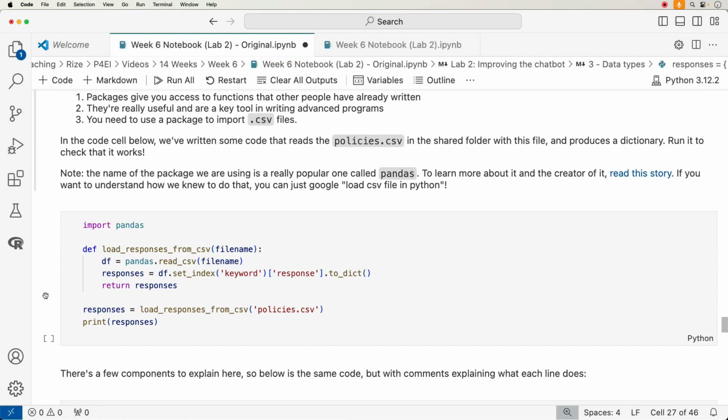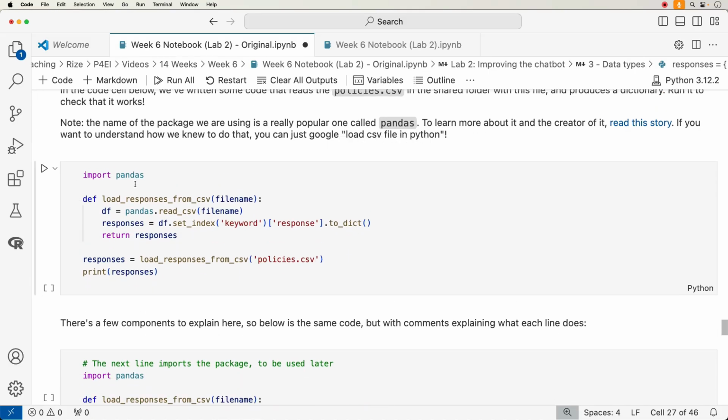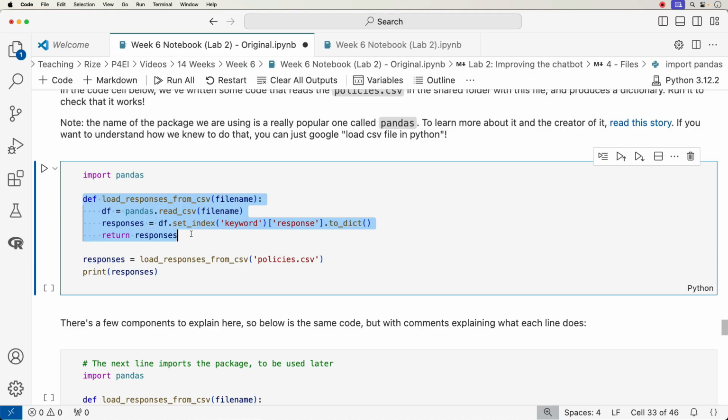And here now in the next code cell, it's saying that we're going to be using the pandas library, and when you use an outside library or a module, you need to import it using the import keyword followed by the name of the library. So I'm going to say import pandas. Okay.